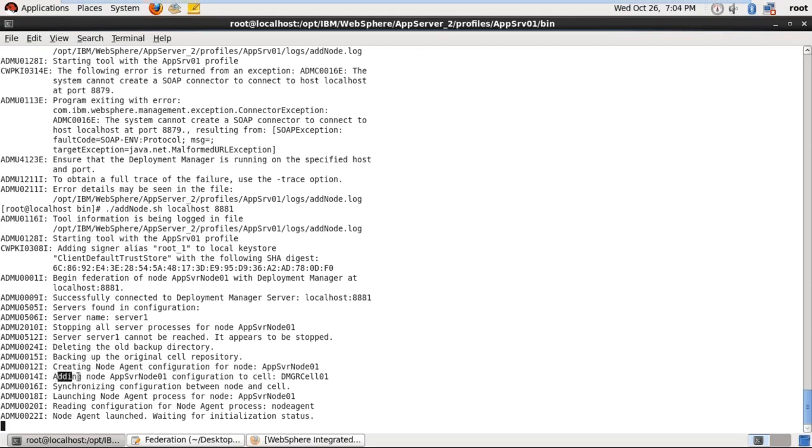Node agent will be created for this app server node. And adding this node to the configuration of cell DMGR. And synchronizing configuration between cell and node. That means one copy of the entire configuration of the application server profile will be moved to the DMGR cell profile. And here launching the node agent process for this node. Node agent launched, waiting for initialization status.